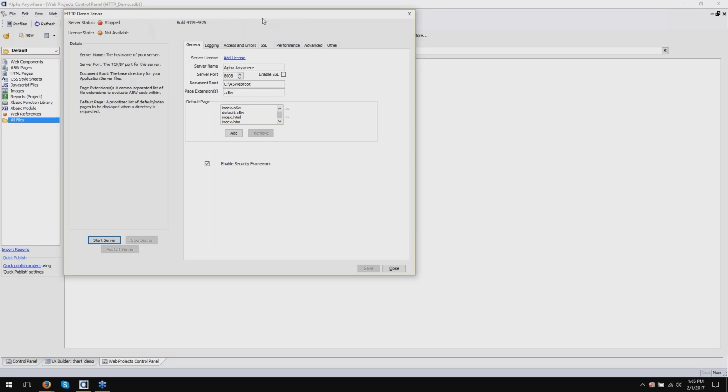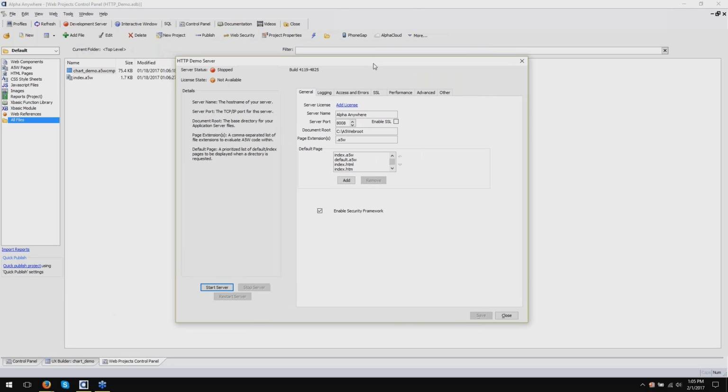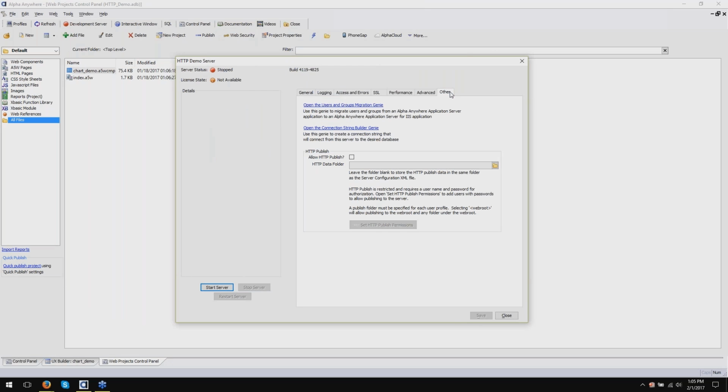to allow HTTP publishing. So you'll want to open up the Alpha Anywhere server configuration on the remote server wherever it's located, and come in here and go to the Other tab. And right here, there's this box. This is HTTP publish. This is where you turn on HTTP publishing as well as configure the publish permissions. So first step, you need to check this box.